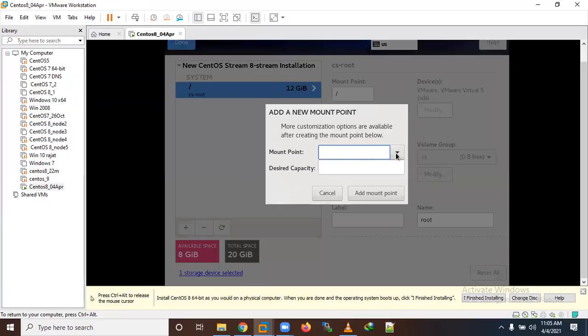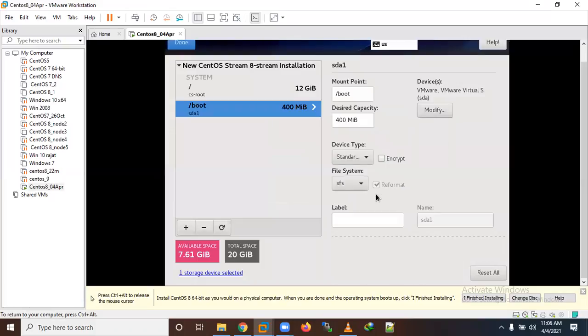Let's create one more file system, slash boot. We will keep our boot files separate. I am giving 400 MB. One thing here: slash boot, as per the CentOS standard, should be a standard partition.